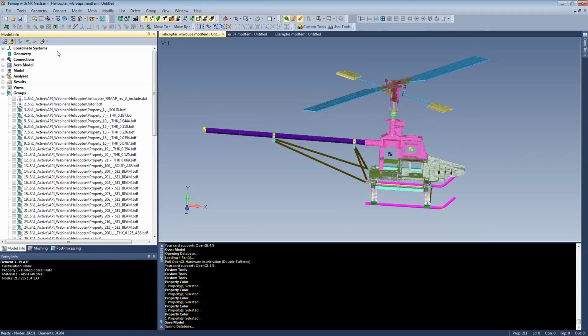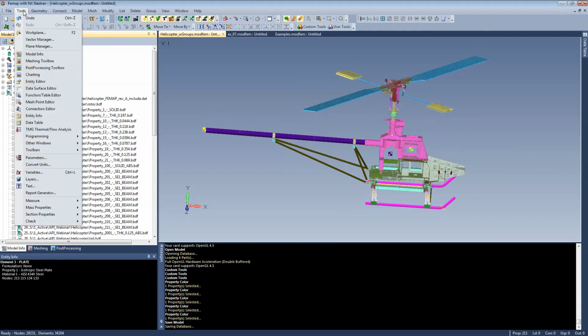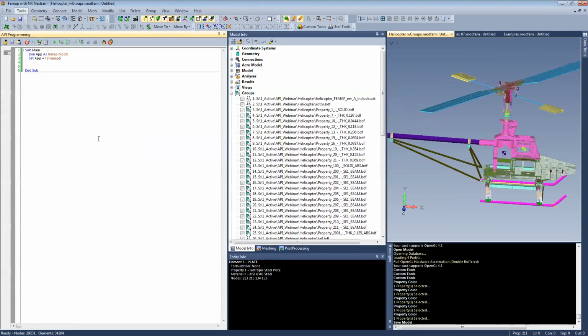So we know we have Jim's API that he wrote, and so let's go ahead and run it. If you want to open up and run an API that's not in your custom tools menu, you can go to Tools, Programming, API Programming. This will open up the API Programming pane. We'll be using this today to write and edit our APIs. There are other ways that you can write and edit them, but this is the easiest. It's built in with Femap, and we're going to focus on it here because we have limited time.